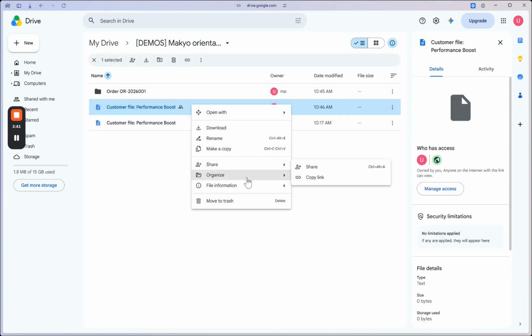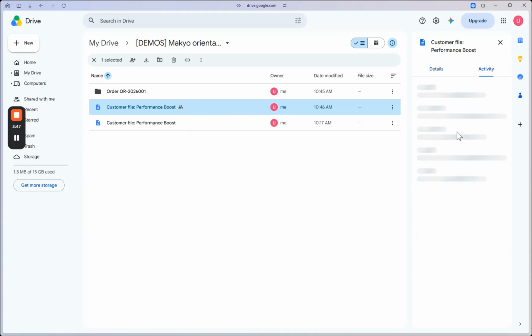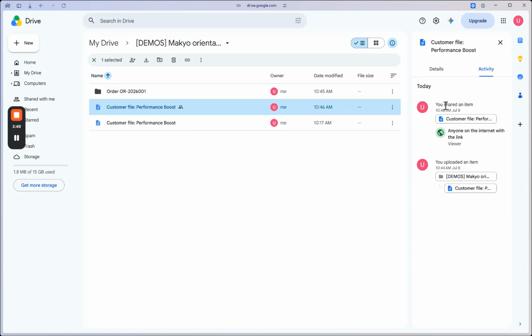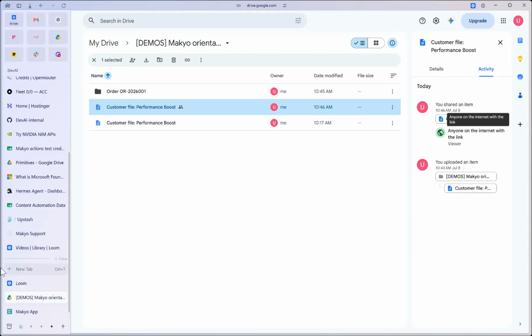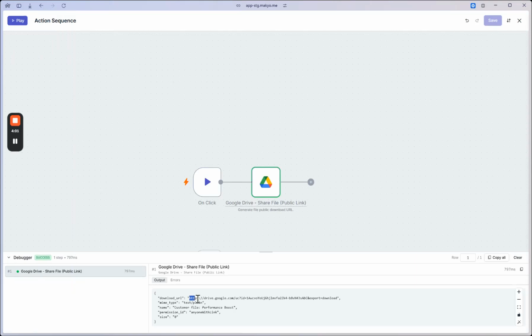And if we check the file information details, we can indeed see that we just shared this file with access to anyone with the link. And the link of the download URL is provided in Makyo as well, so you can retrieve it automatically after this action.